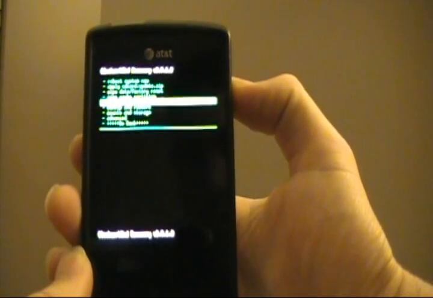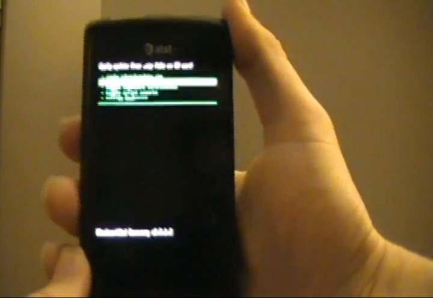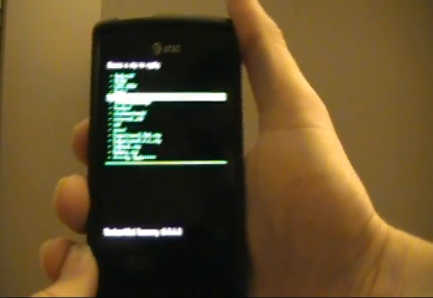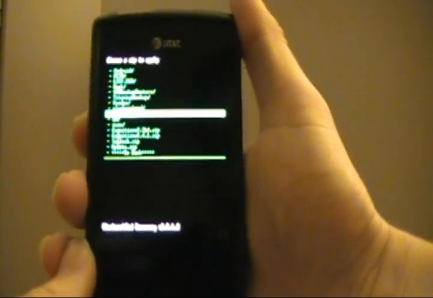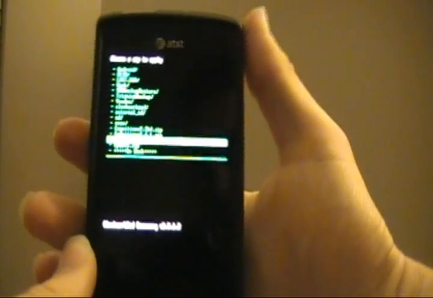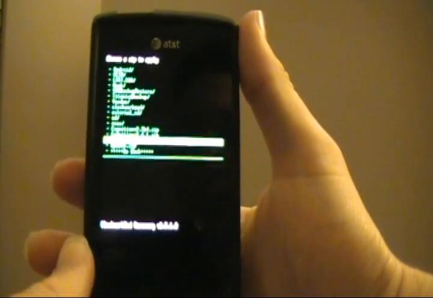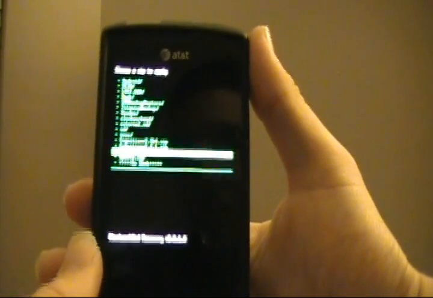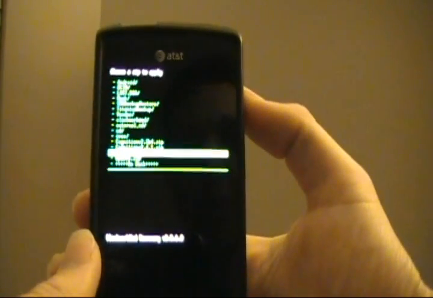So go down, highlight that, press power. Then go down one and say Choose Zip from SD card. Then we want to go down to the tap lock of choice for the lock screen. Now keep in mind this is also the exact same way that you install ROMs, you install any update.zip package that anyone else has created. So keep that in mind for future use.